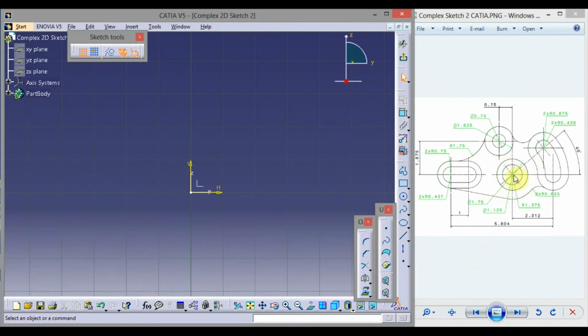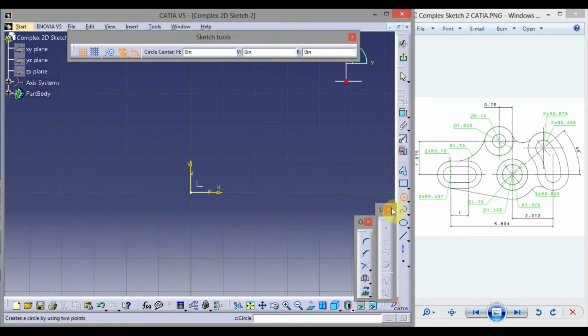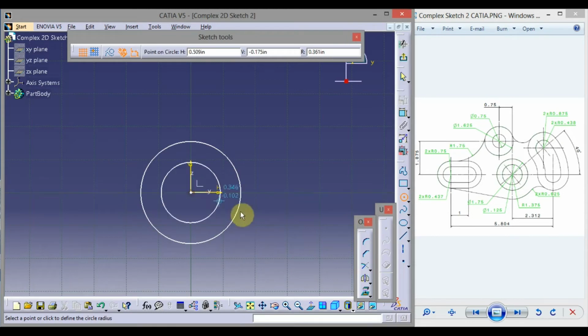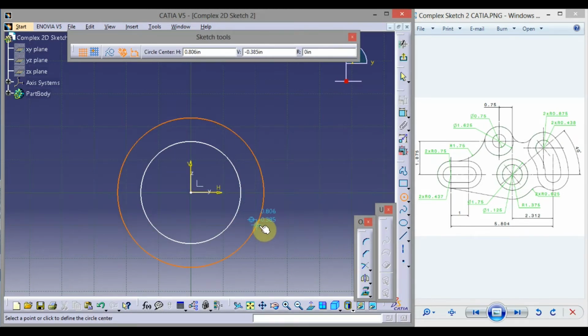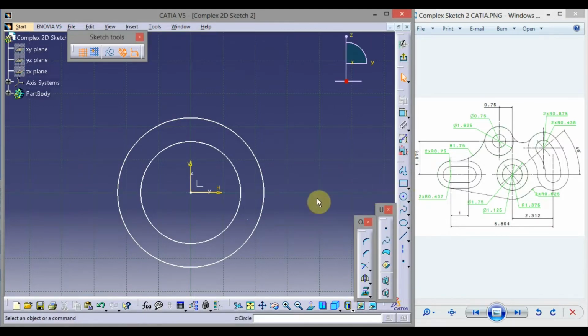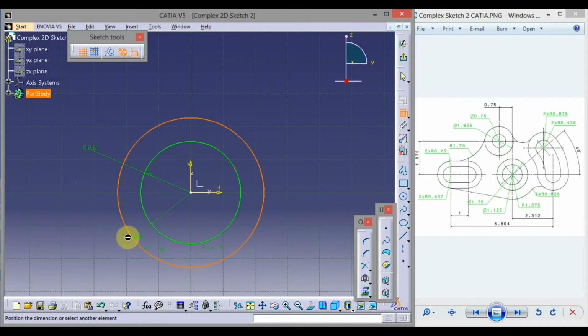So double click on circle. Click here, center point, drag the mouse, click here. Again, click center point, drag the mouse, click here. To come out of the command, click on circle, double click on constraint, click here, drag the mouse and click here. Again, select this circle, drag the mouse, click here.